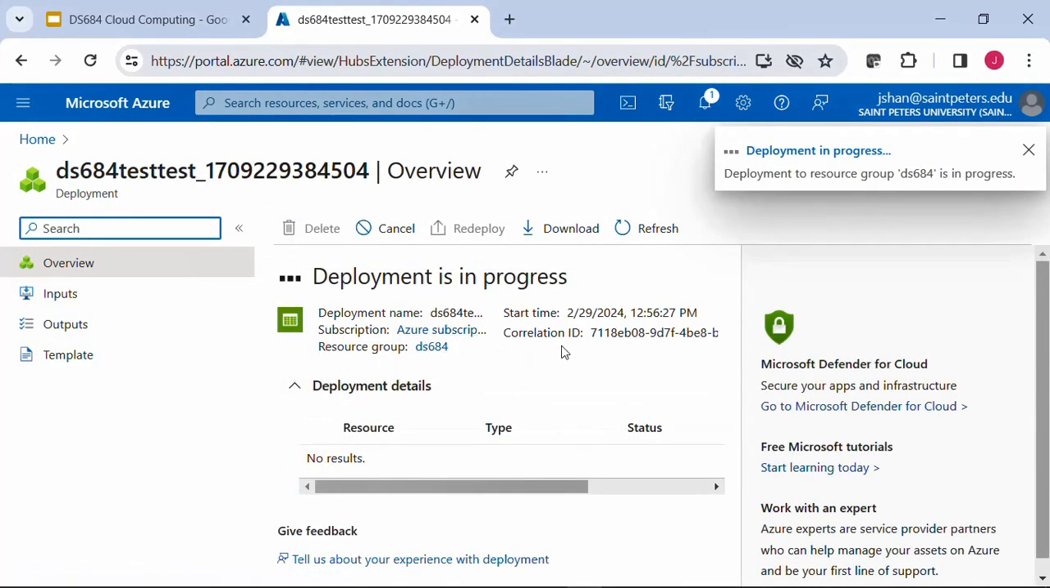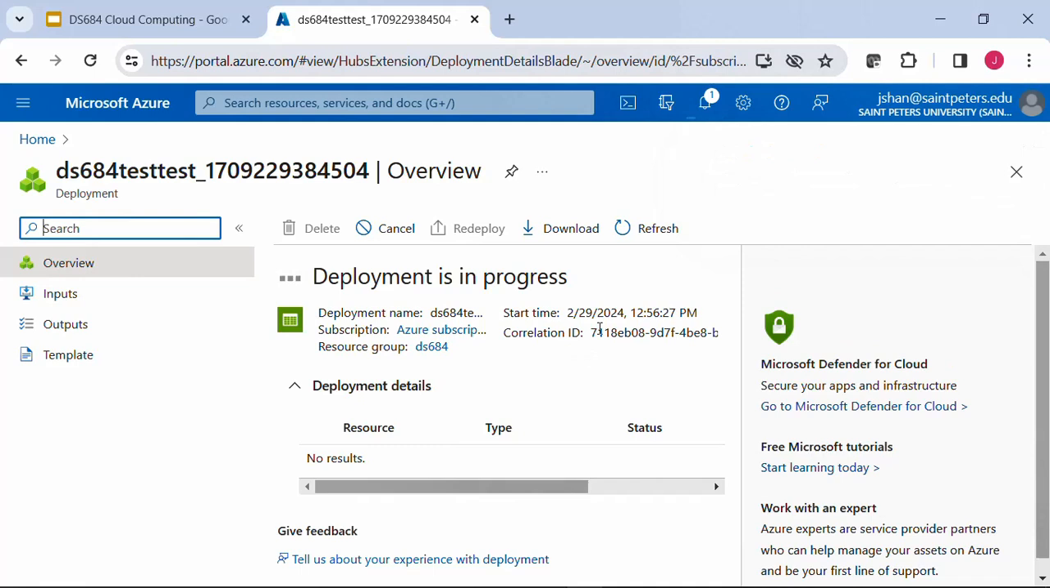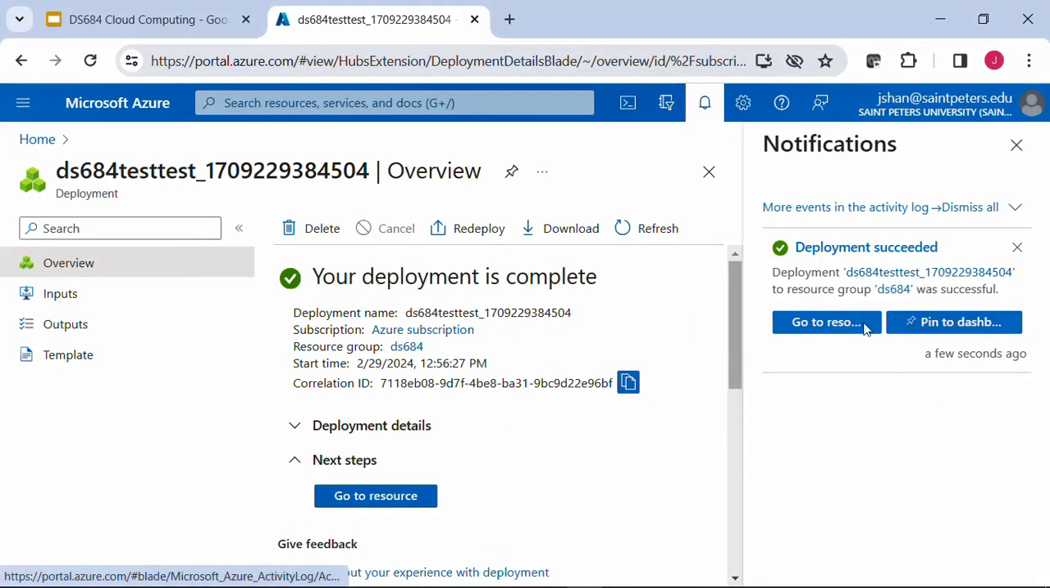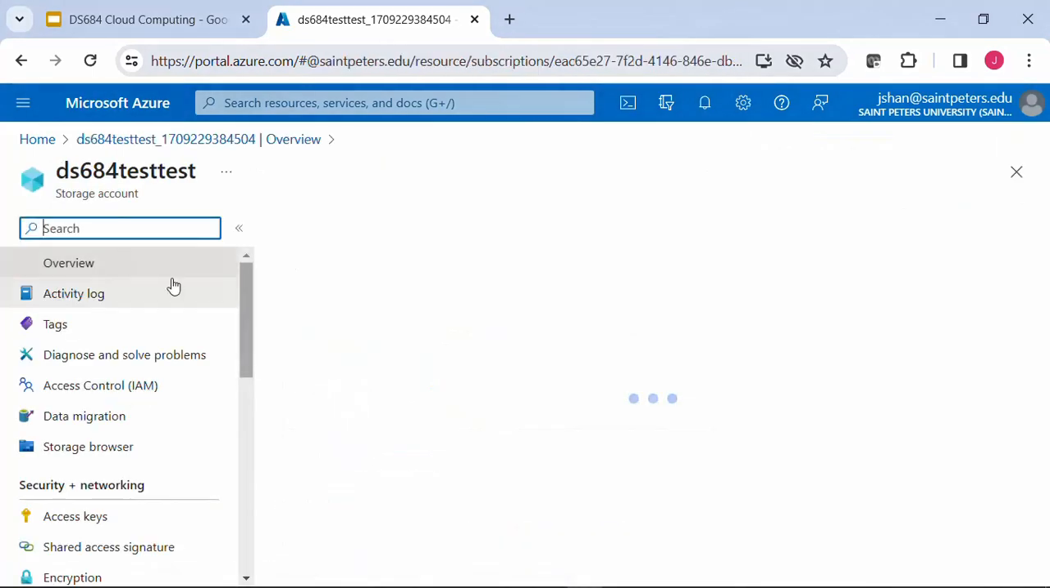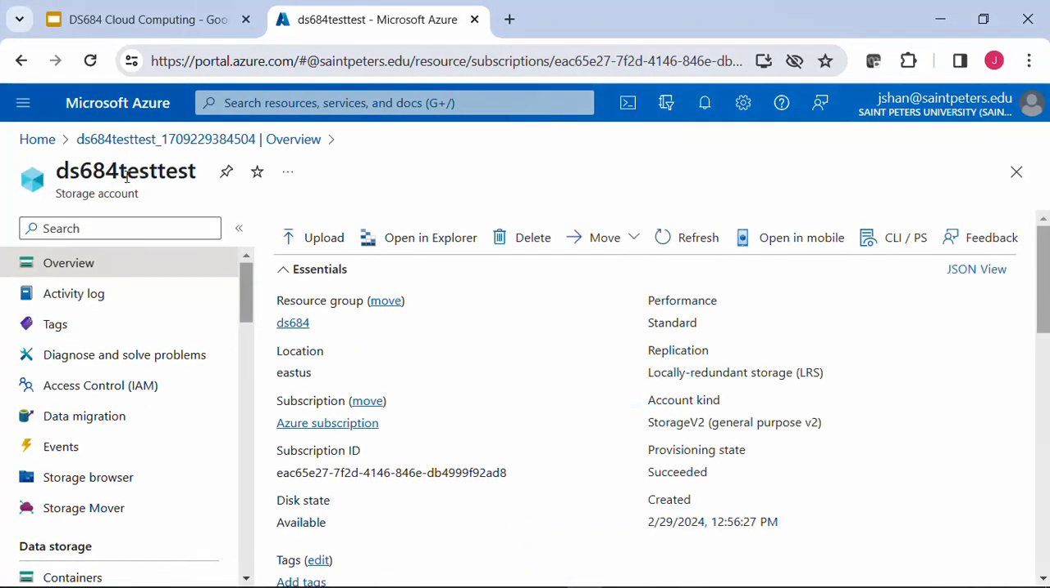Deployment is in progress. Usually this one is relatively fast, so I'm going to wait here. So now deployment is ready. Okay, deployment has succeeded. So let's go to the resource, which is this new storage account.